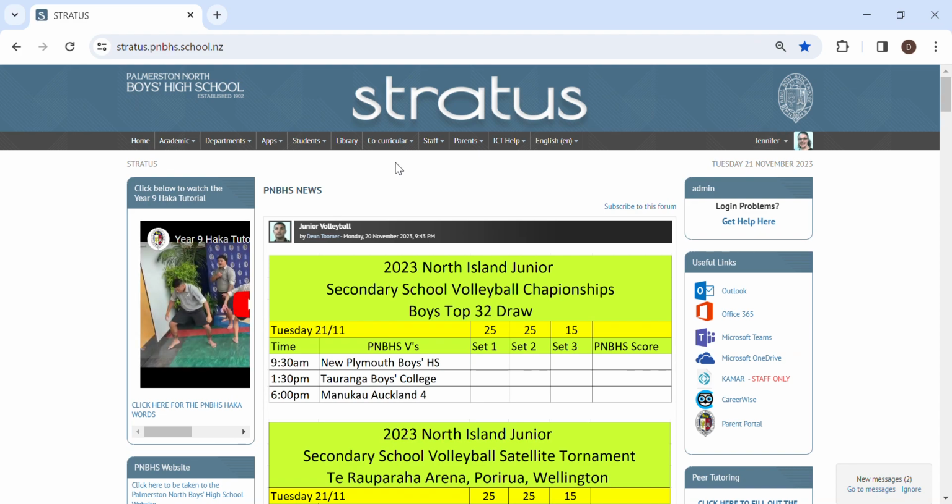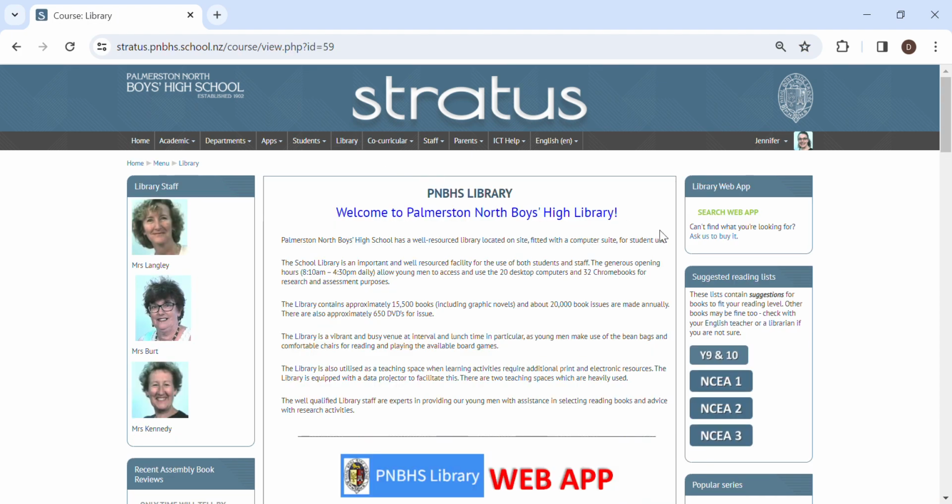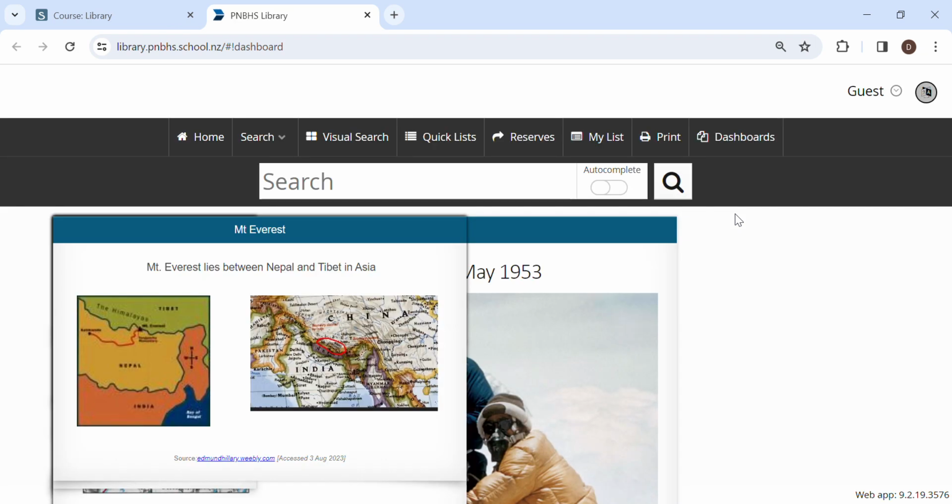Next, click on the Library button on the top toolbar and locate the Library Web App box on the top right of the screen. Click on the Search the Web App link. This will take you to the Library Web App.